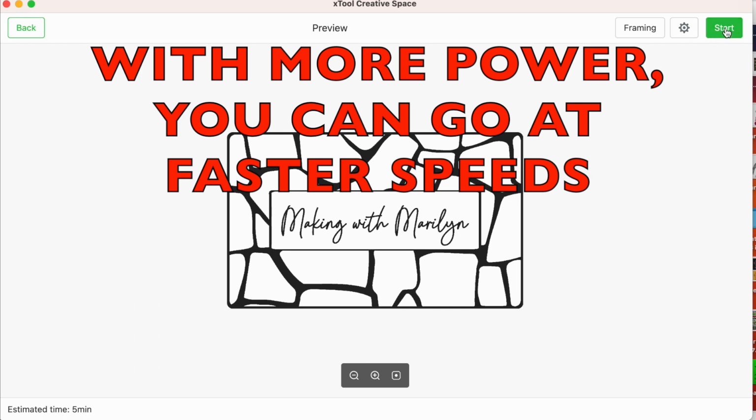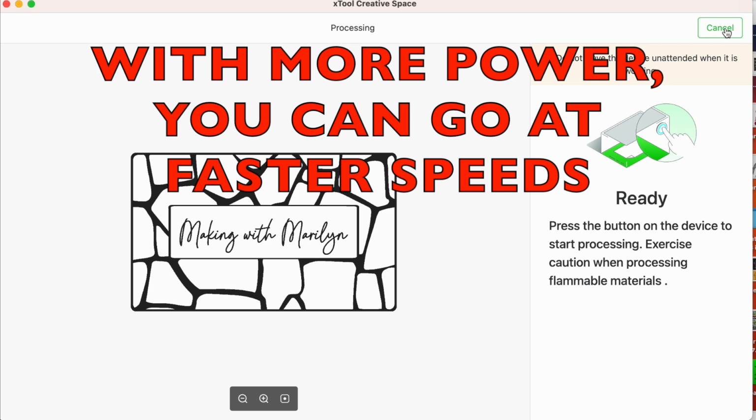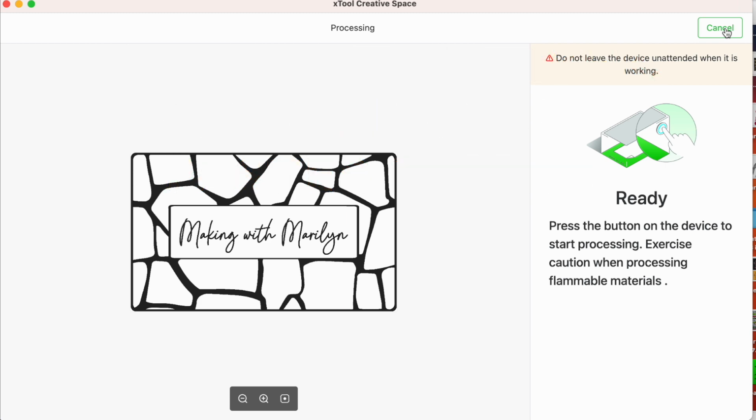So I'll click start right here. And then when I'm ready, I can click the button on the front of the M1 and it'll start engraving. Now there is a filter that you can get for this. I don't have that, so I have mine in front of my window and I just vent it out the window.